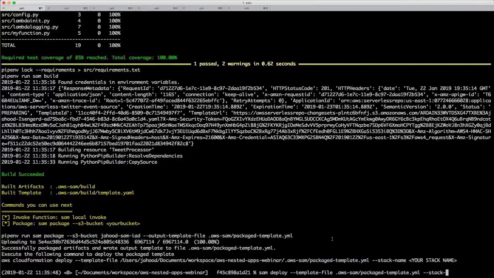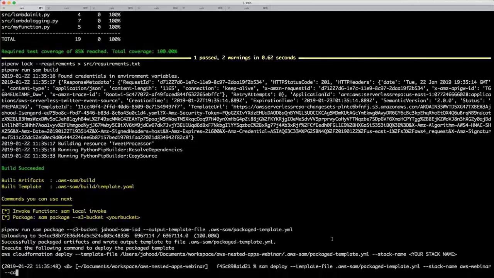We need to name the stack. So let's call it AWS Webinar. And then AWS CloudFormation requires certain capabilities in order to deploy. Lambda functions require the capability IAM in order to create the IAM role associated with the Lambda function. And the new nested apps feature requires a new capability called capability auto expand, which indicates that nested SAM templates should be processed.